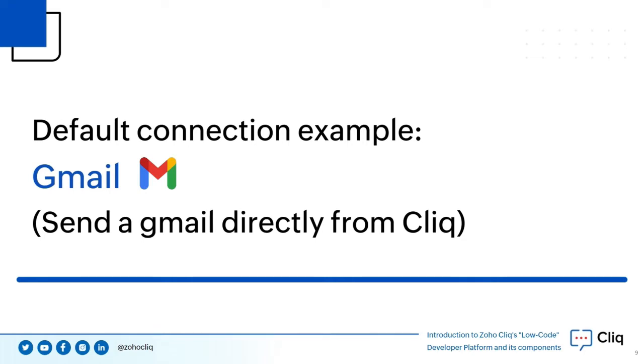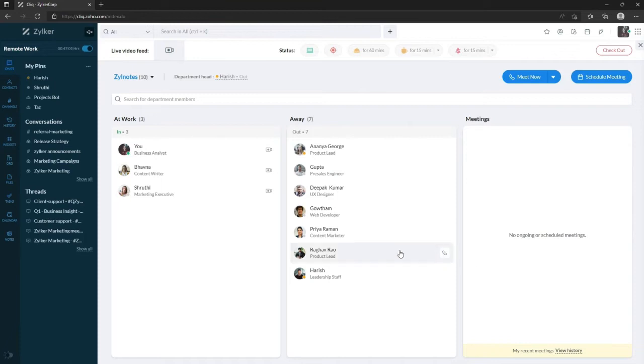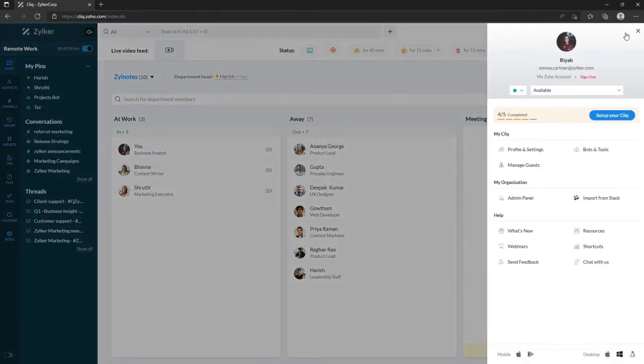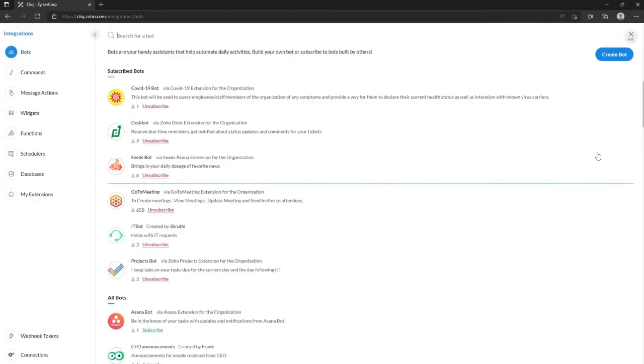First, let's try using a connection with default service, that is Google, which we are going to use to send a mail from our Gmail directly from within Cliq. To do this, go to cliq.zoho.com and click on your profile on the top right corner, and in that click on Bots and Tools. In the Integrations tab at the bottom you can find Connections. Click on that.